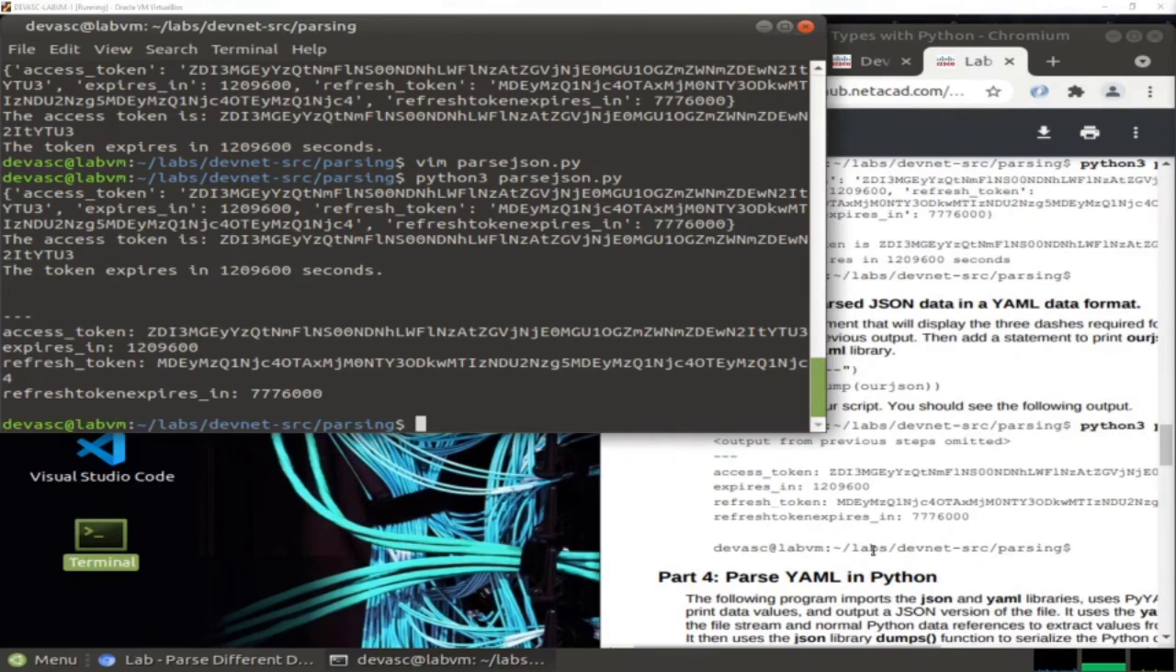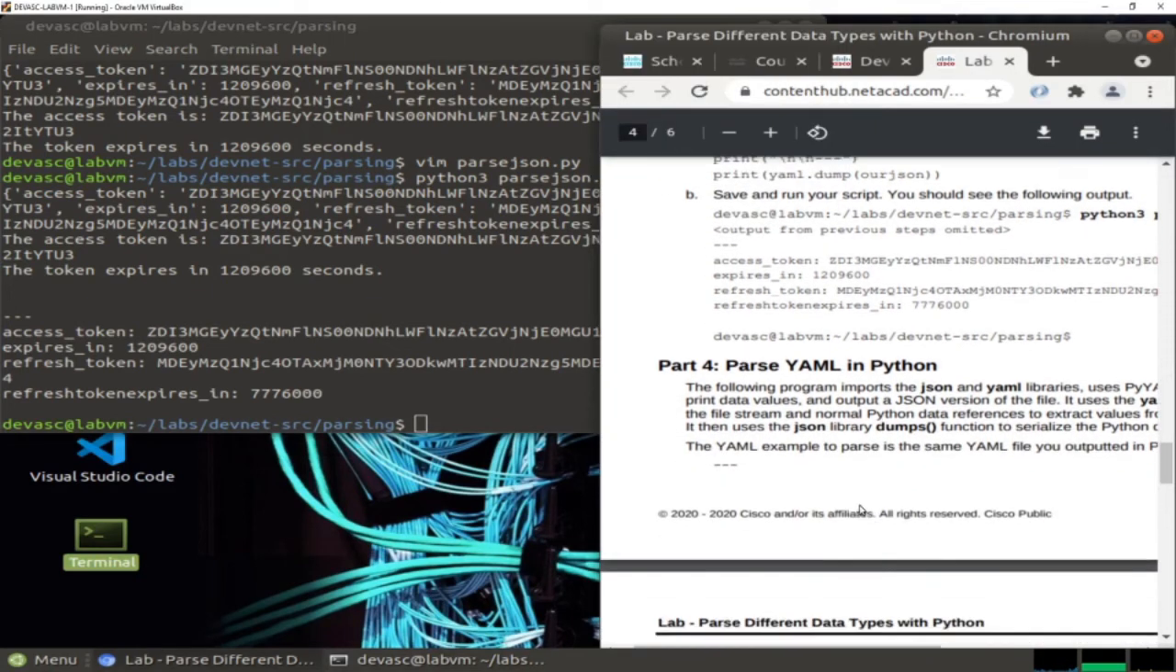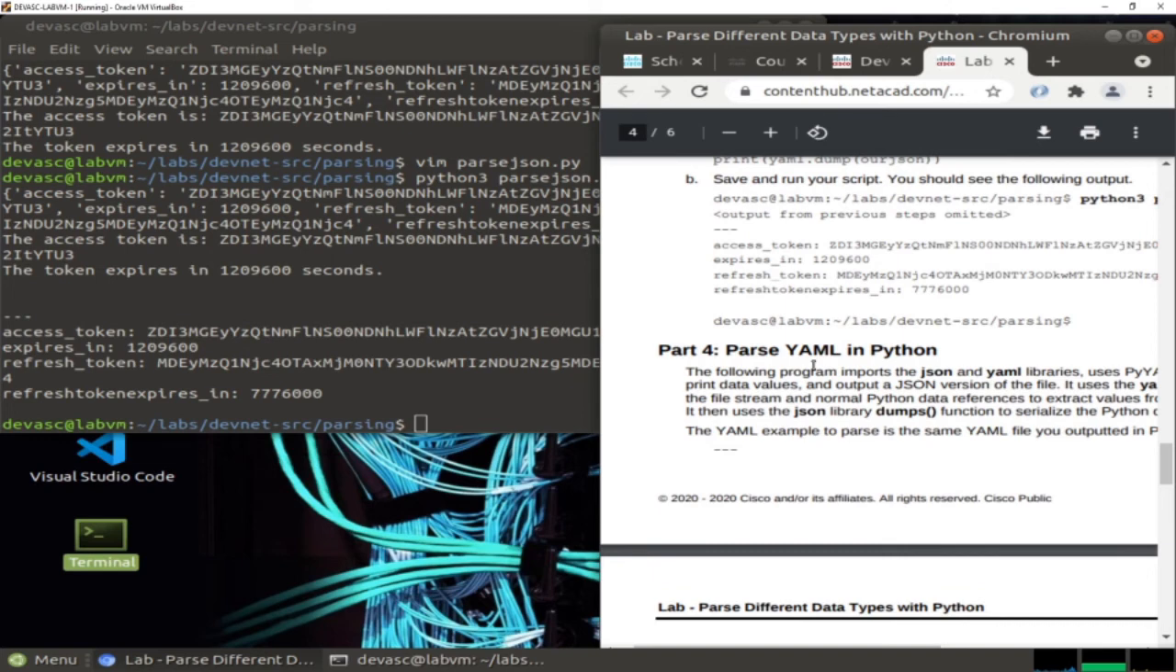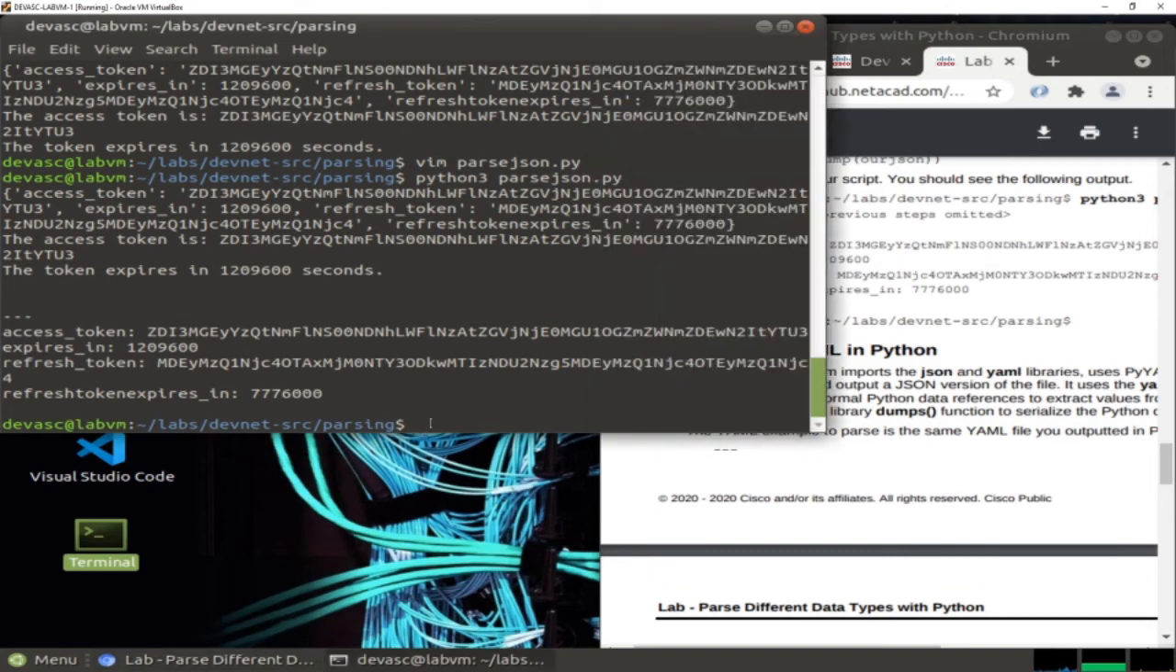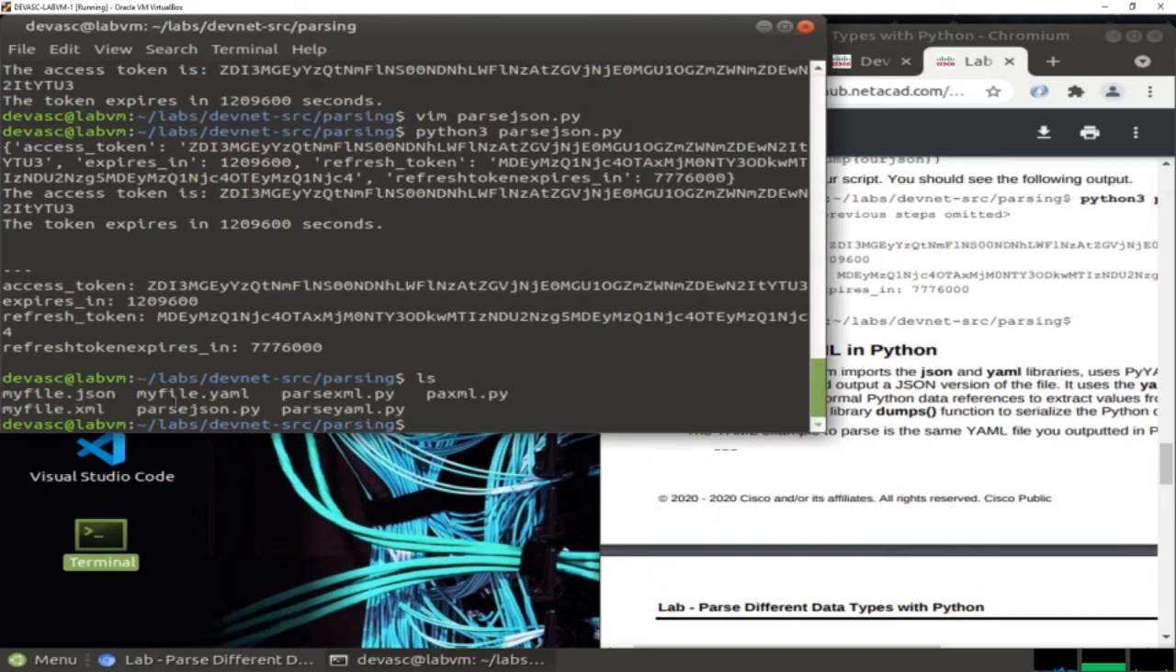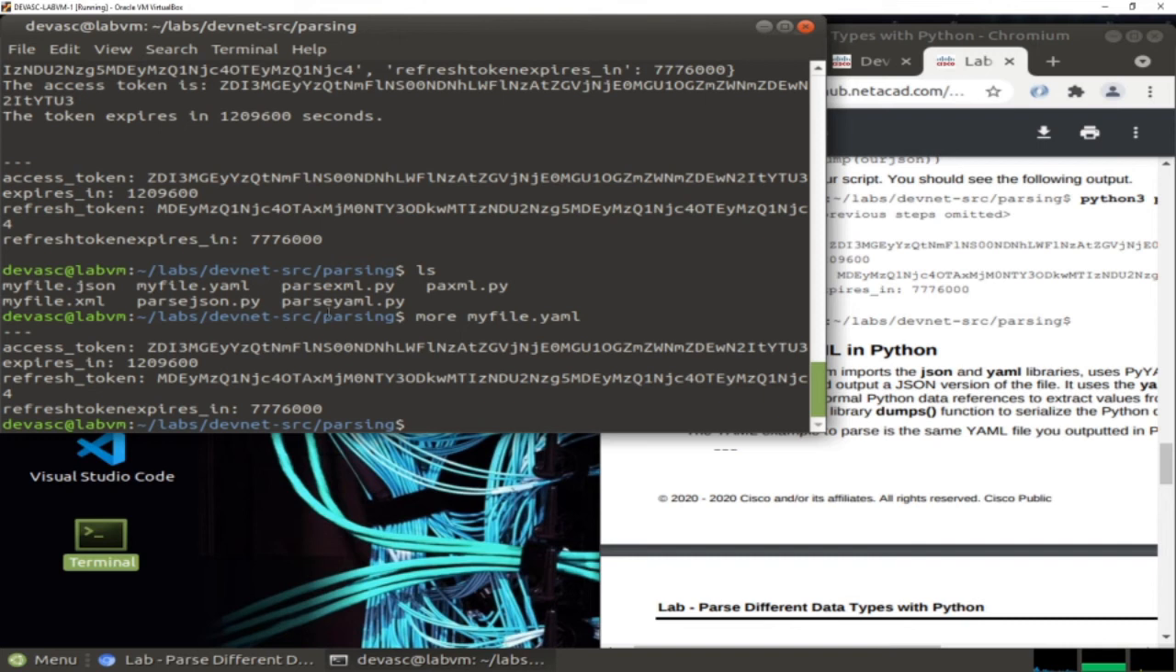And last part, we are going to do the same with the YAML format. So we have a YAML file. As you can see here, we have this YAML file. Let's see the content of this file. This here. So we are going to parse using Python, and then we are going to print it out in a JSON format. And of course, we have this file here to modify.